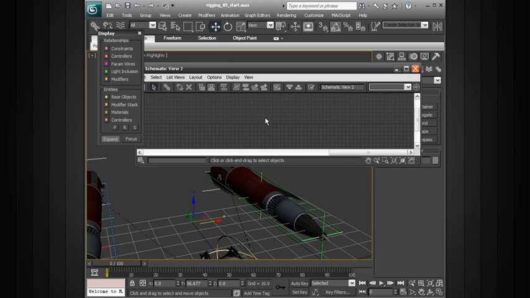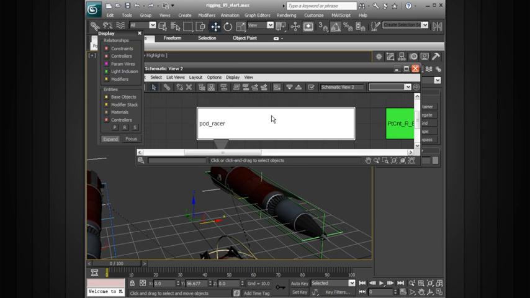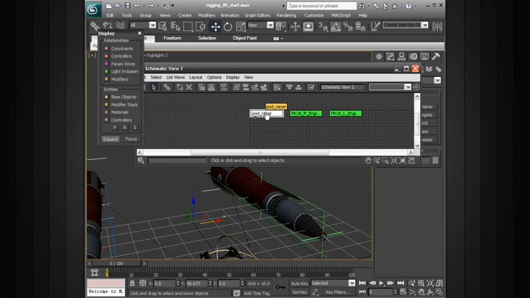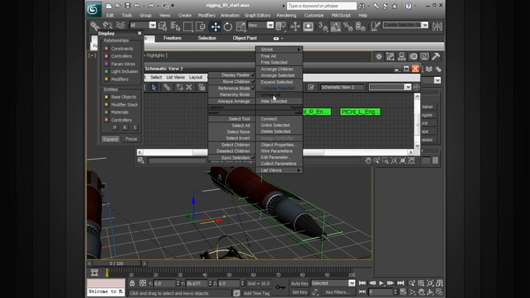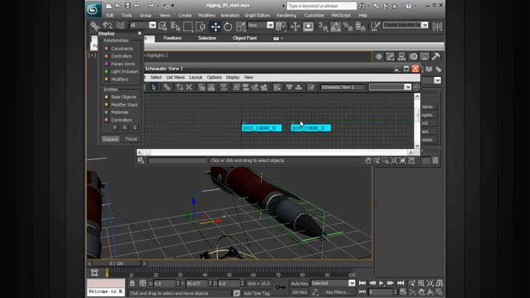And now if we were to press the Z key, well, let me undo that. I'll press the Z key to find the pod racer. Notice what we see here is that everything has been collapsed underneath this node, and all we have left are our point helpers that have not been tied to this pod racer node just yet. Okay, now if we want to expand it, we can right click and choose expand selected. Now everything's back to the way it was.